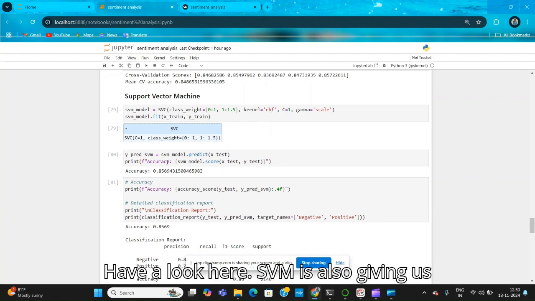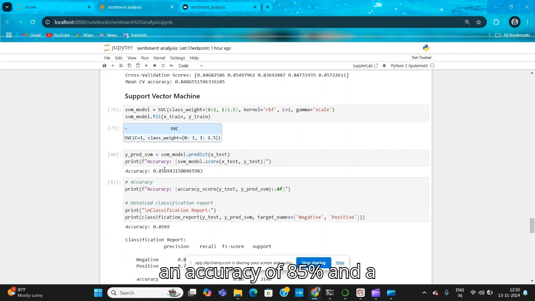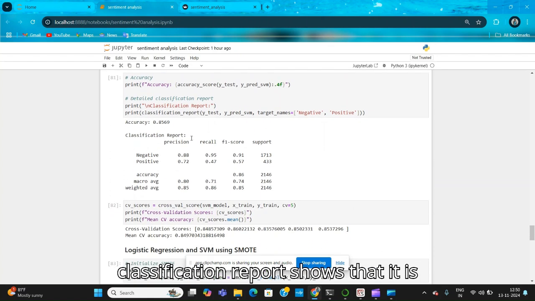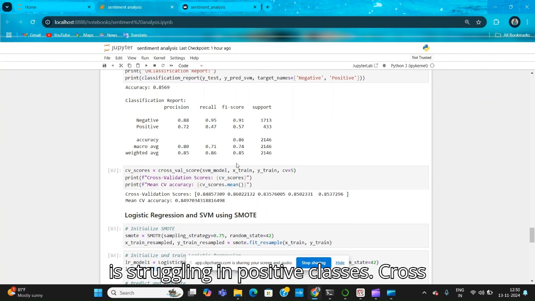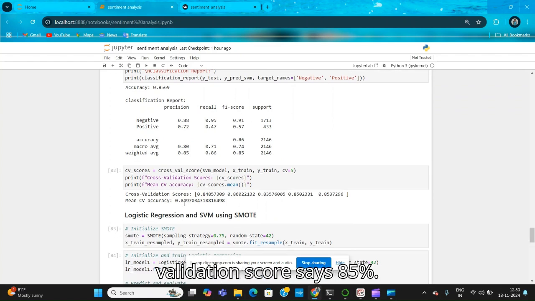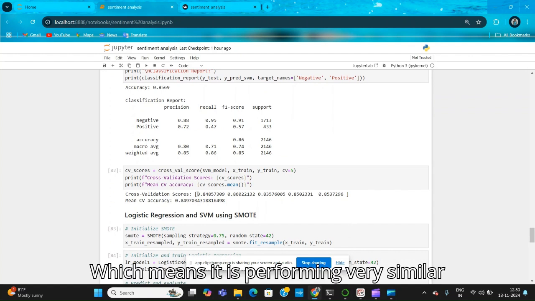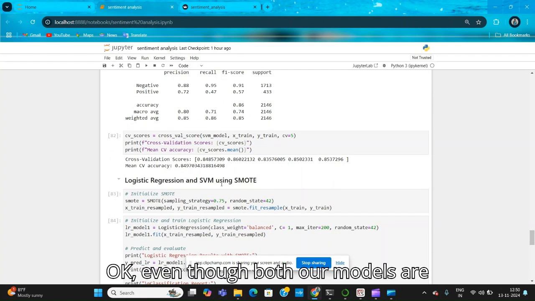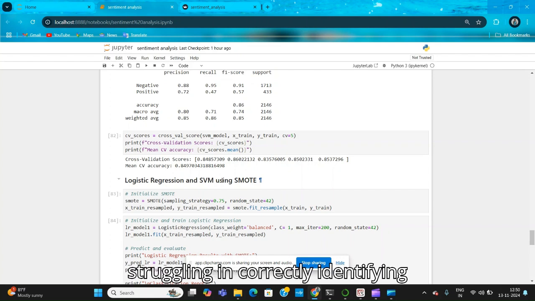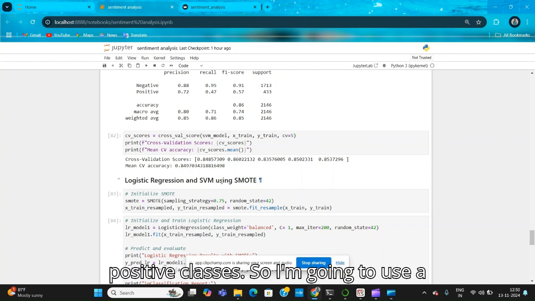Have a look here. SVM is also giving us an accuracy of 85%, and the classification report shows that even for SVM, the model is performing well for negative classes but is struggling in positive classes. Cross-validation score says 85%, which means it is performing very similar to logistic regression. Even though both our models are giving us good accuracy, they are struggling in correctly identifying positive classes.